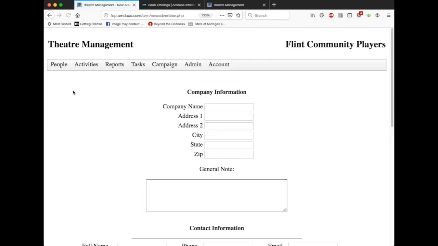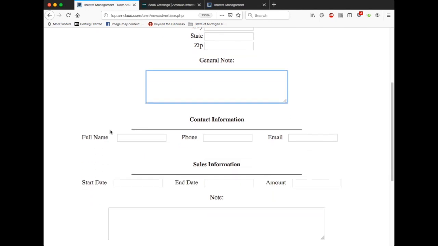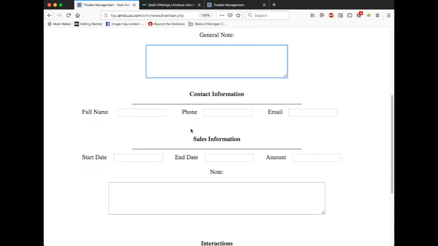So advertisers are going to be a little bit more complex. There'll be the company name and the company address 1 and 2, city, state, and zip, and then a general note about the company. Maybe they prefer phone calls, faxes, emails, not sure. But anyhow, we'll have a contact information, and this is the full name of the contact, their phone number, and email. You can have multiple entries, as we'll go into the test one in the update screen.